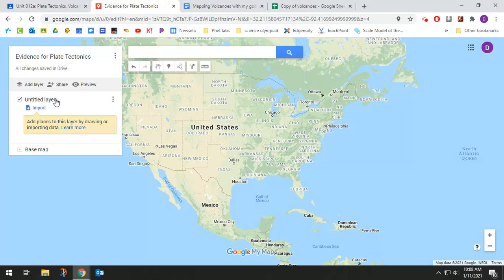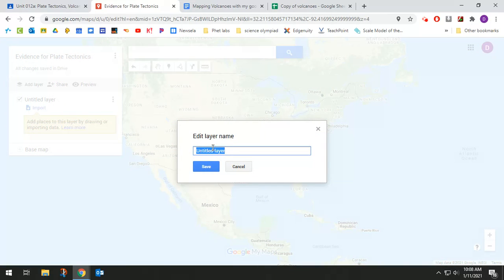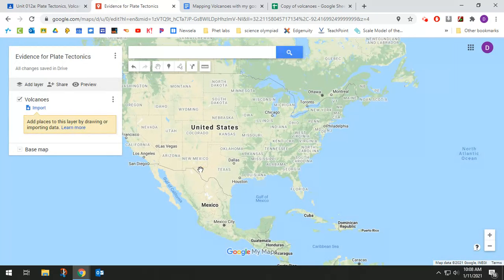Click on Untitled Layer and change the layer name to Volcanoes. And then click Save. Next, click the link that says Import.